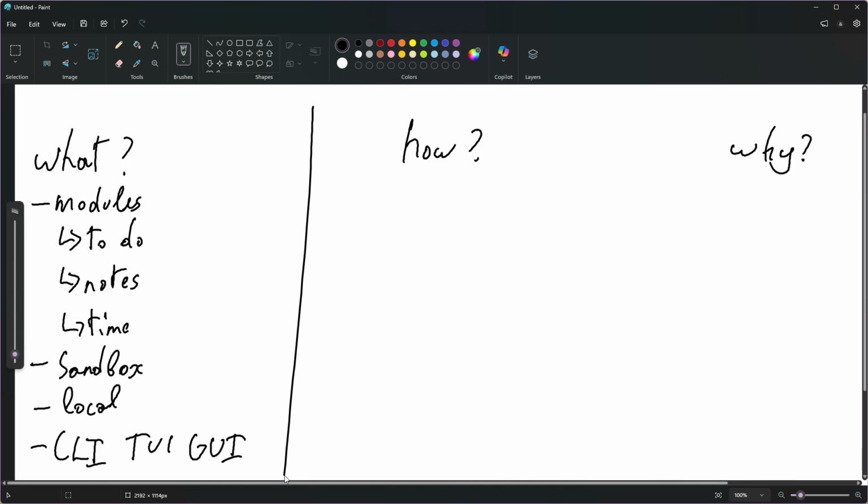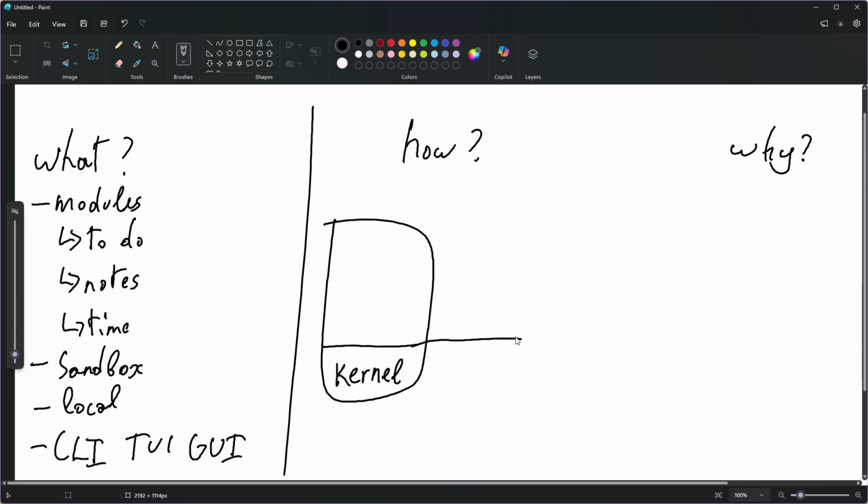So moving on to the how. AxiomOne will have a 3-layer architecture. At the very bottom, we will have the kernel, which will be the very basic fundamentals, the foundations for the app to work. We will have module registration. We will have the event bus for modules to communicate with each other. We will have a lot of other things like config management, logging, OS abstraction, etc. And last but not least, we will have the CLI.